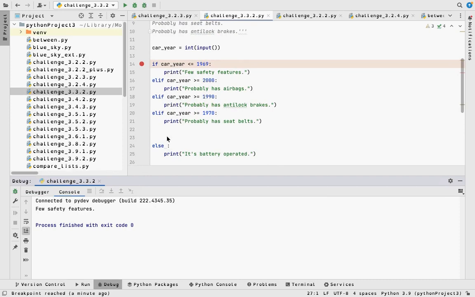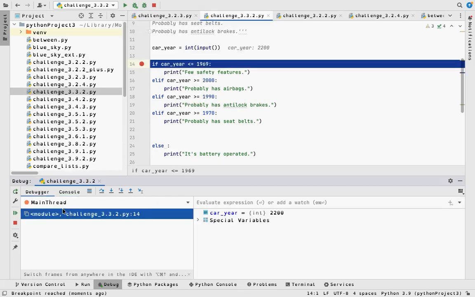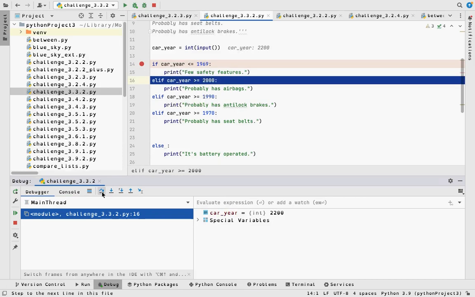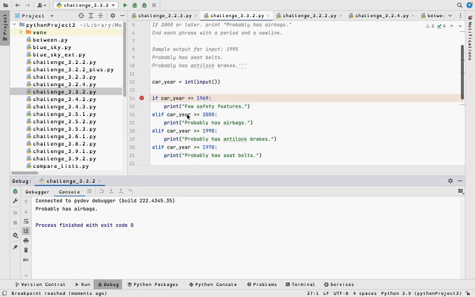And let's just say I do 2200, because order is important, and that's what I'm about to talk about here. I'm gonna hit the enter key. Okay, so I put in 2200, so 2200 is greater than or equal to 2000. Yes. And that's what I want. I wanted to say probably has airbags. Cool. That did what I expected.